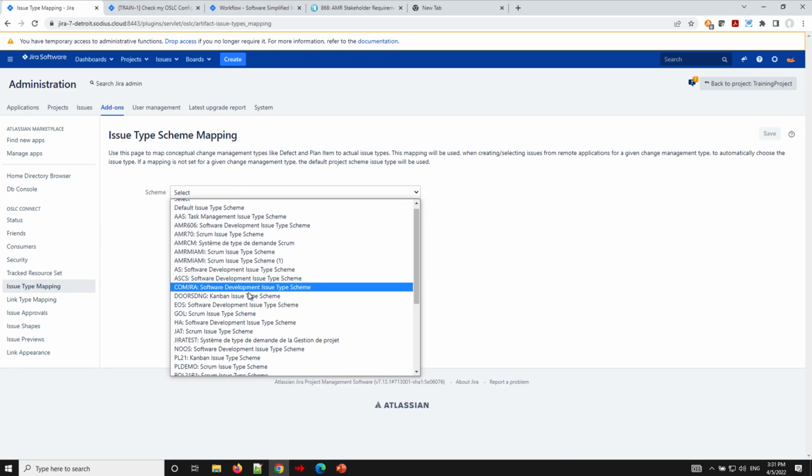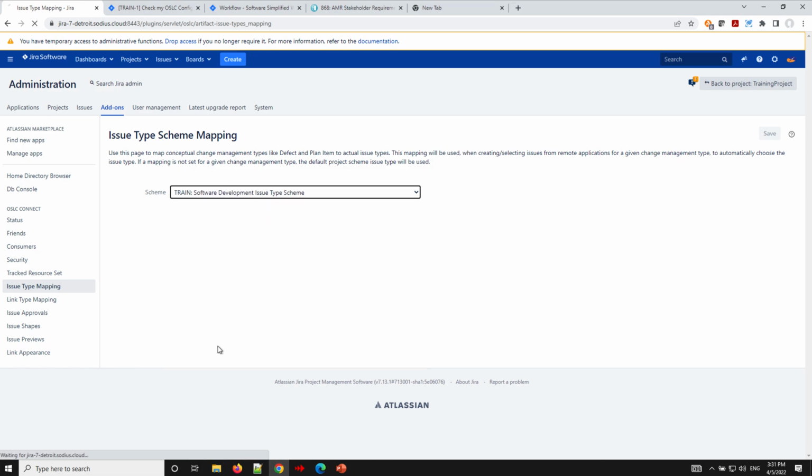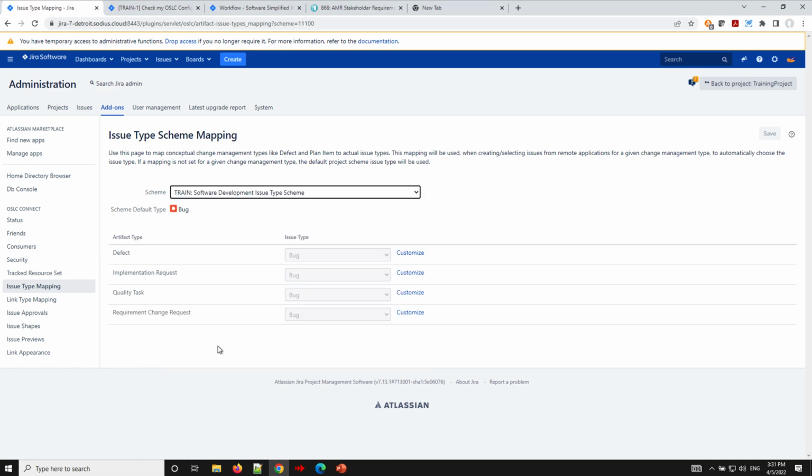As I said, it's at the scheme level. Right now I have my training project with its own scheme. Oftentimes we're going to have a scheme that covers multiple projects, but this gives you a sense of it. The point of issue type mapping is to relate how your specific Jira project is operating. We know you all have your own separate types, and you want to be able to relate them to the types of behaviors that you're going to do within the ELM world. So if you want to create a change request, what artifact type do you want to create? If you want to create a defect, or an implementation request, how do I customize that?